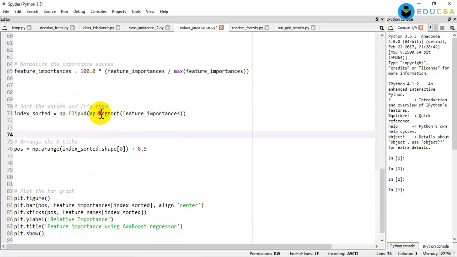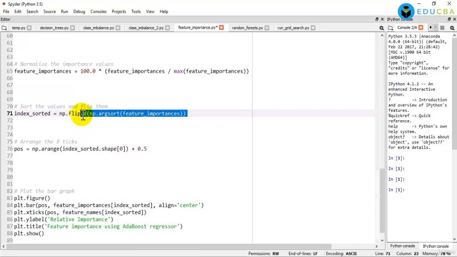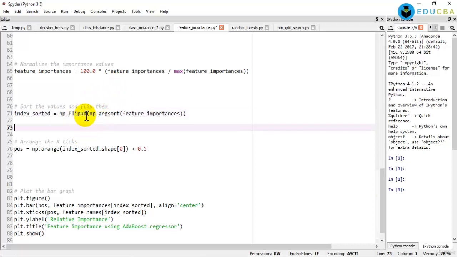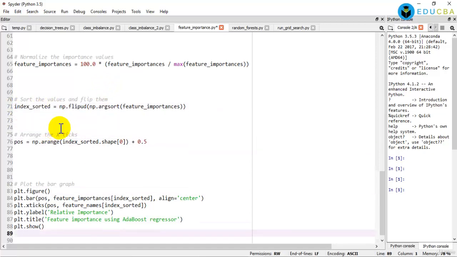For sorting we are using the argsort function of the numpy module and the flipud function of the numpy module for flipping purpose. The flipud function is used for flipping up down. UD denotes up down. So the up row will come to the down row and the down row will flip to the up row. So this is your index_sorted. Then we are arranging our X ticks. Ticks represent your X axis labels.